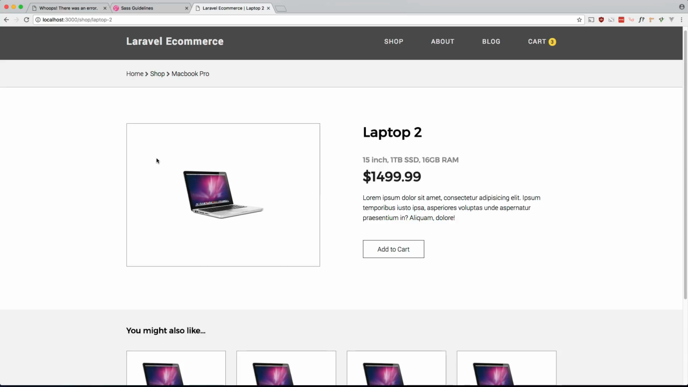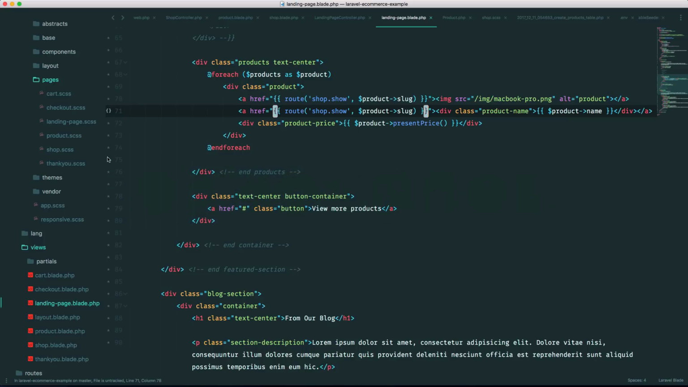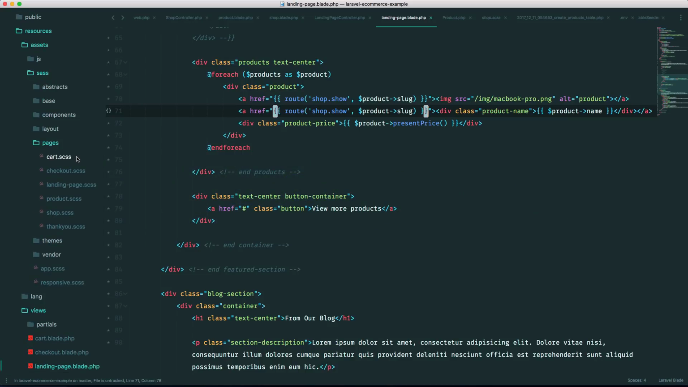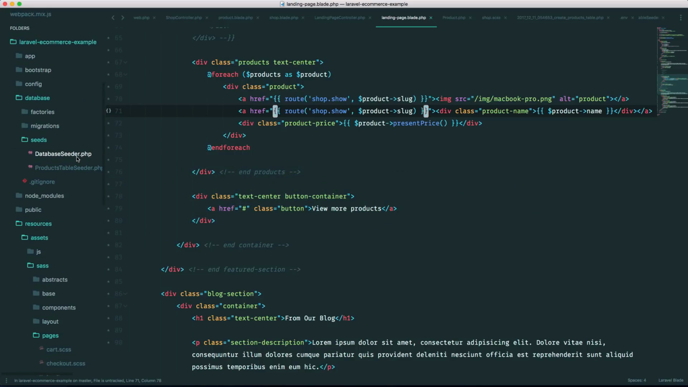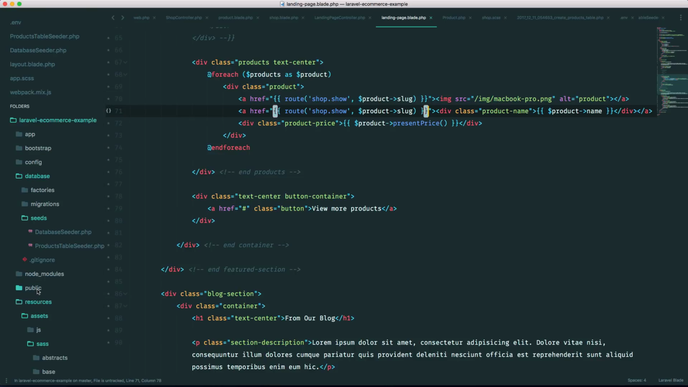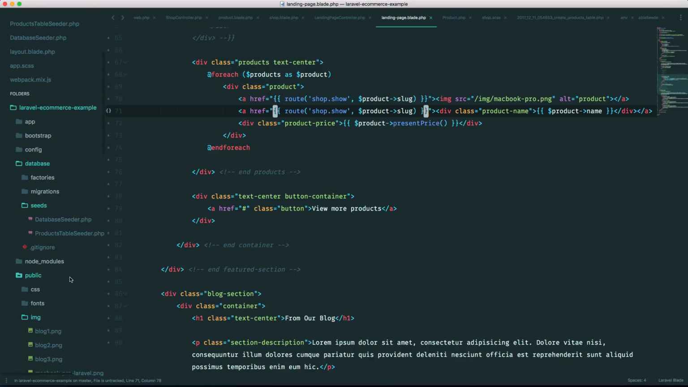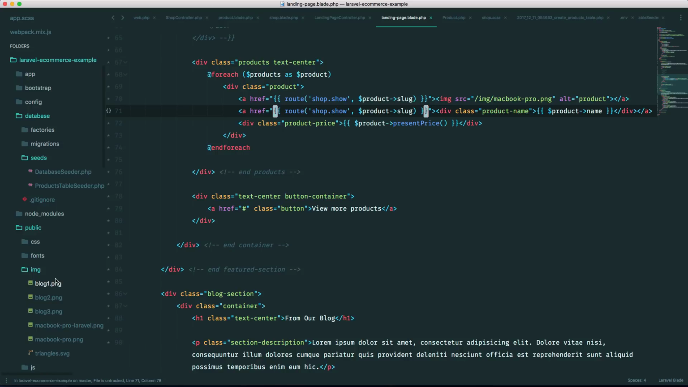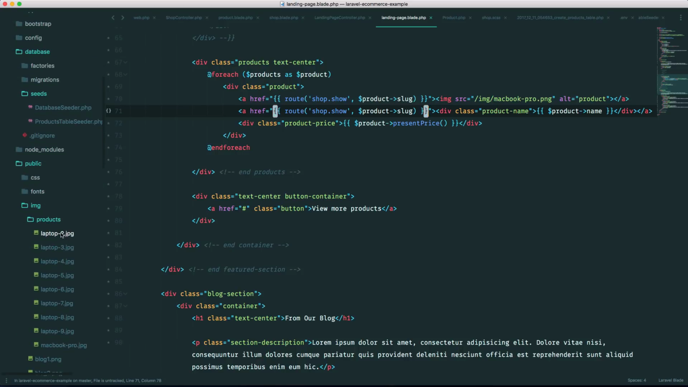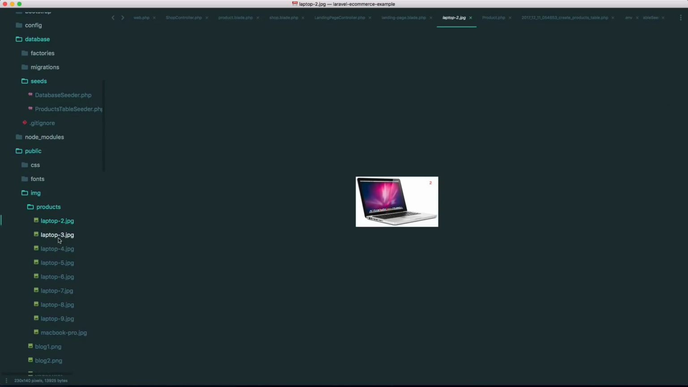So what I'm going to do is make a folder in public, img. I'm going to make a folder named products and put all the product images in there. As you can see, I just put all the products in here, and the only way I distinguish them is a little number in the top right corner, because I didn't want to get images for each product.